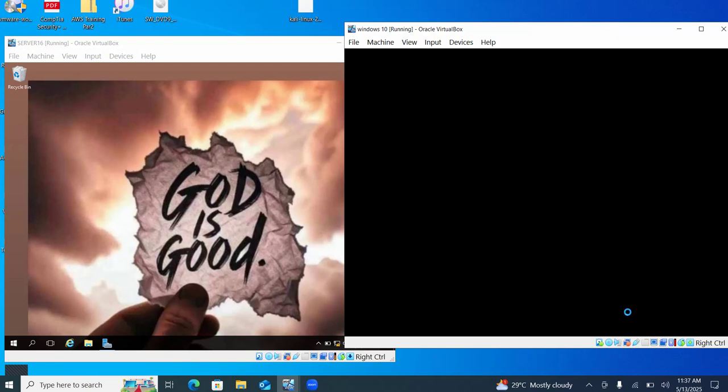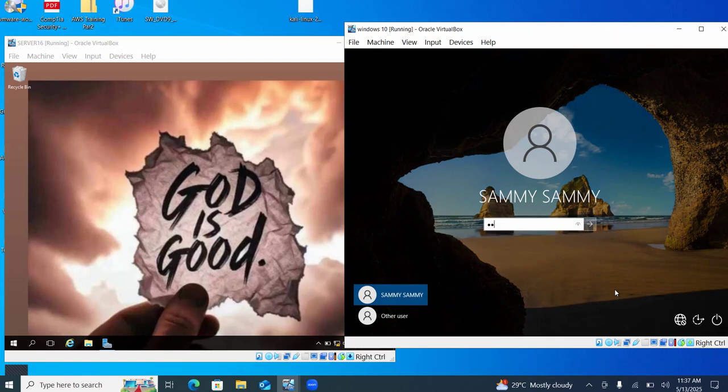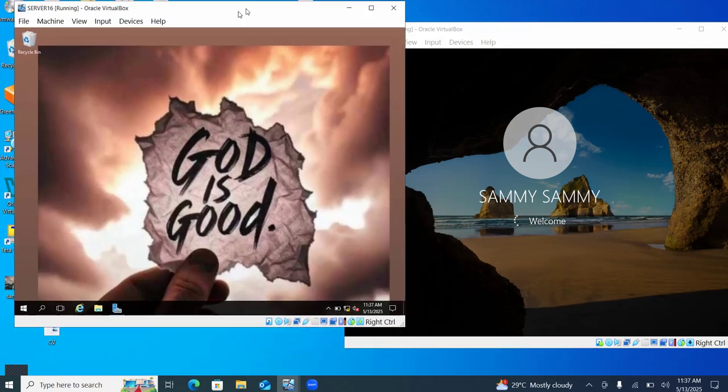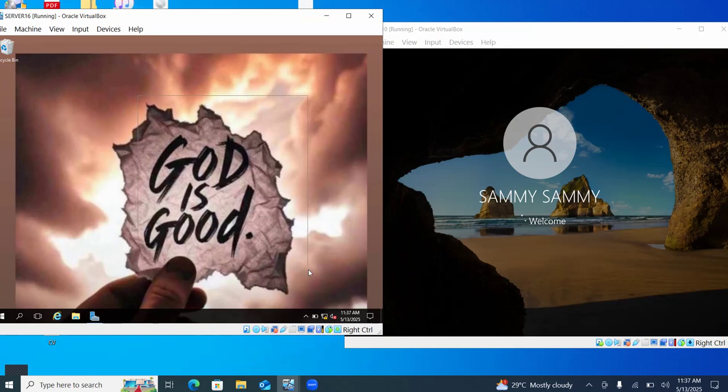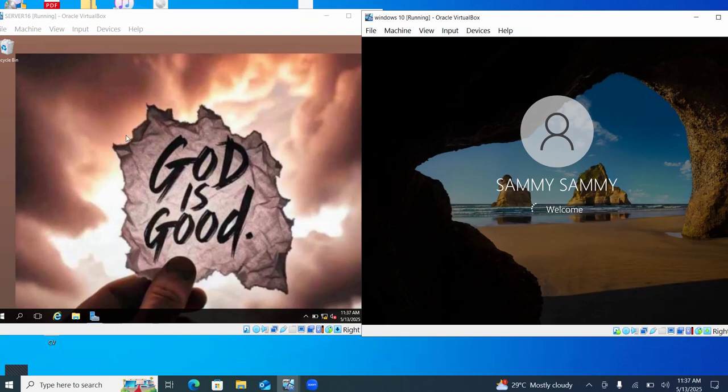We hold on for the Windows 10 to come up, and we're going to check if the wallpaper we configured is working or not. I'm going to log back into this Windows 10. As you can see, the wallpaper here is working fine on the server, which displays God is good. Yeah, God is good all the time. Let's hold on for the picture on the Windows 10, to see if it displays the same picture as we configured on the server. Okay, let's hold on.